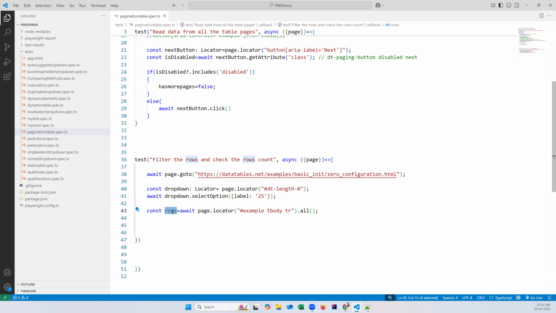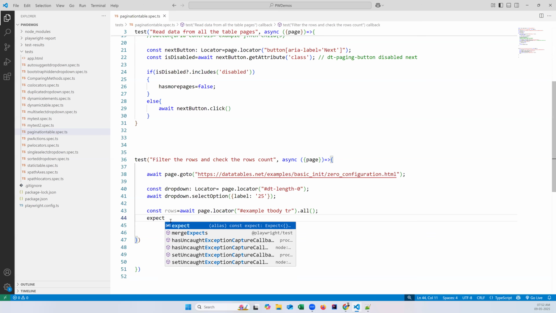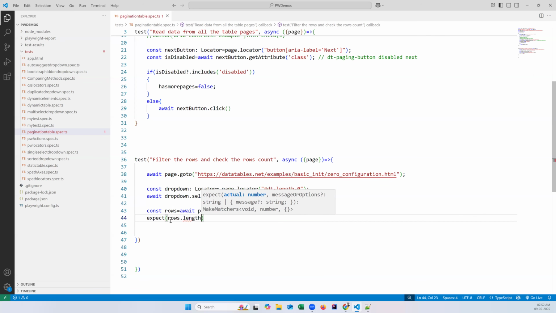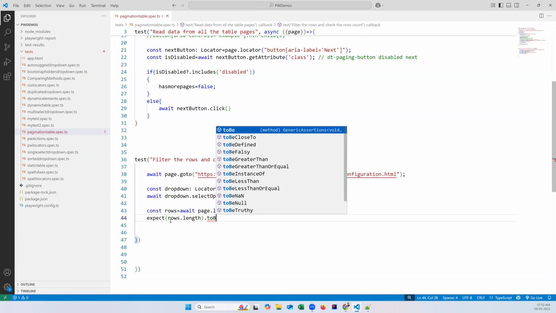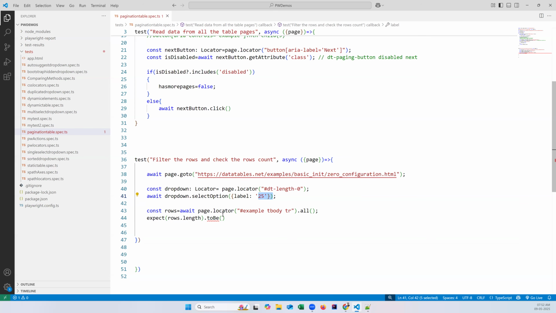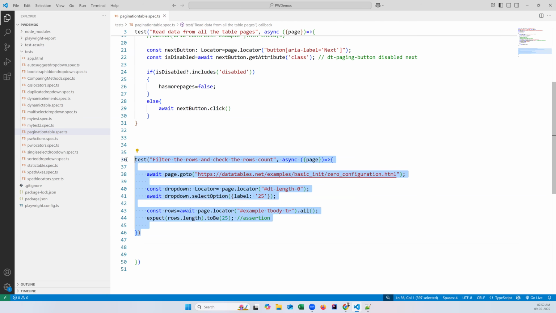Now can we count how many are there? I can directly put assertion instead of printing and just directly add assertion. So I can say expect rows dot length to be equal to what? So what is the value we have selected here? The same value we need to specify. Let's say 25. So this is assertion. Done. So we have also verified whether the filter is working fine or not.